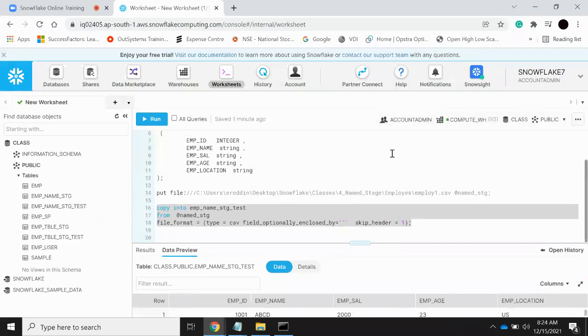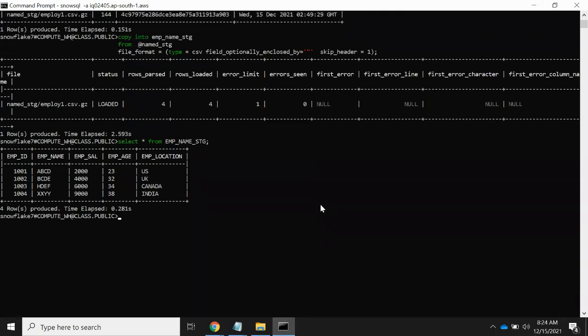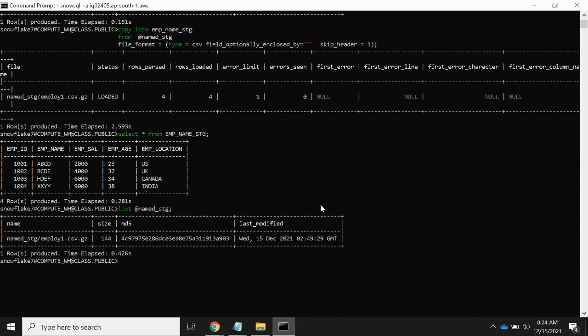One more thing, always remember this. This is a certification question and very important. Every file that we keep in a stage area, this is the stage area, right? If you don't remove this file from the stage area, it will be available for 14 days in the stage area. After 14 days, it will be removed, because whatever files we keep here will count as storage, right?